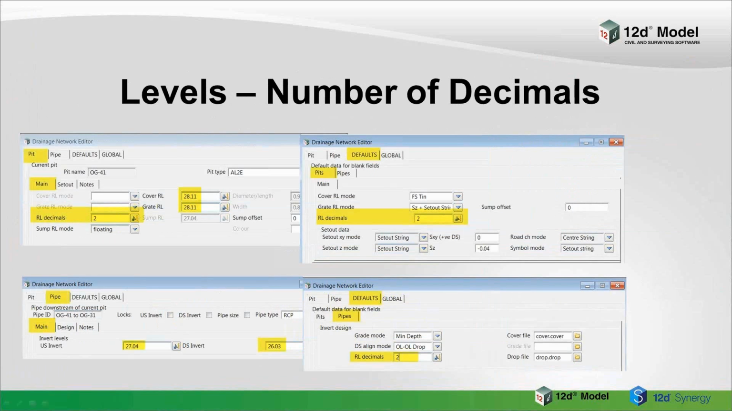A lot of things in drainage, you only want to say a couple of decimal places, and I'll just get Rob to explain what we've done there for people.